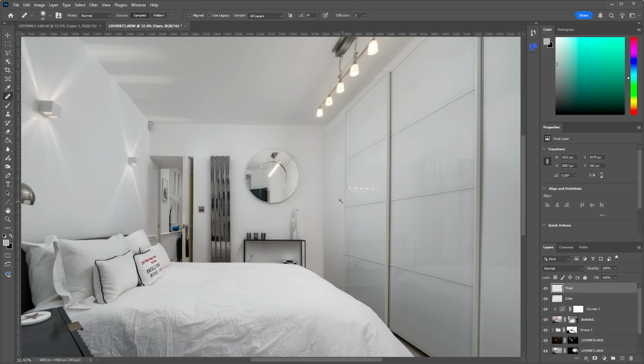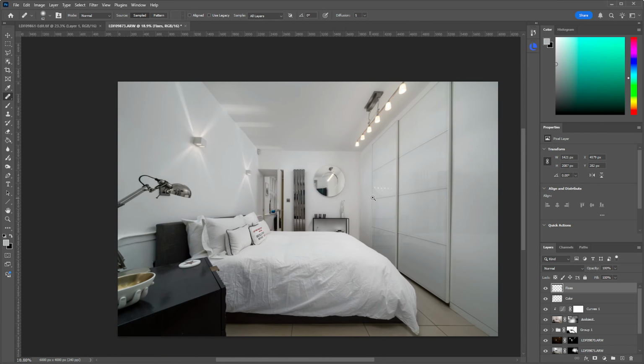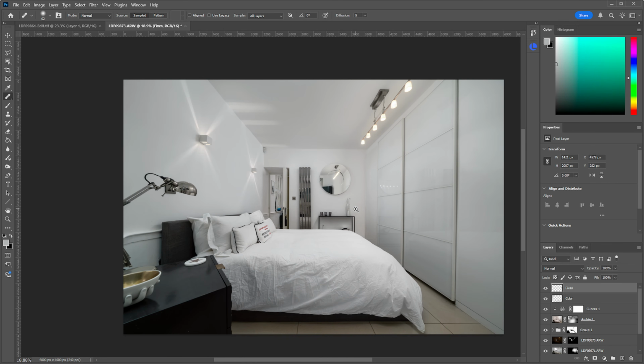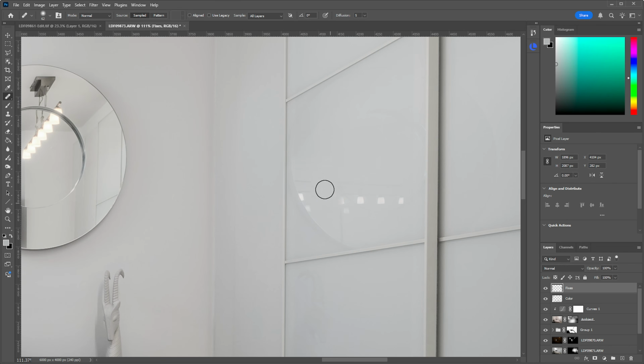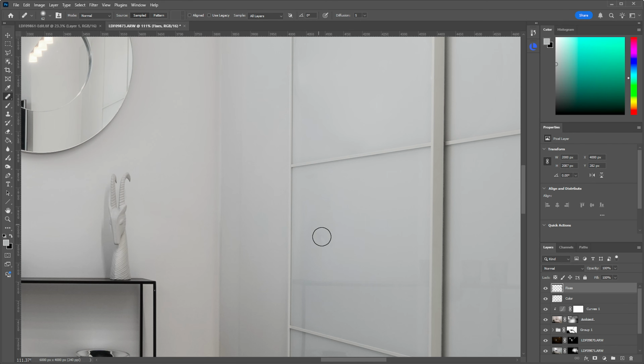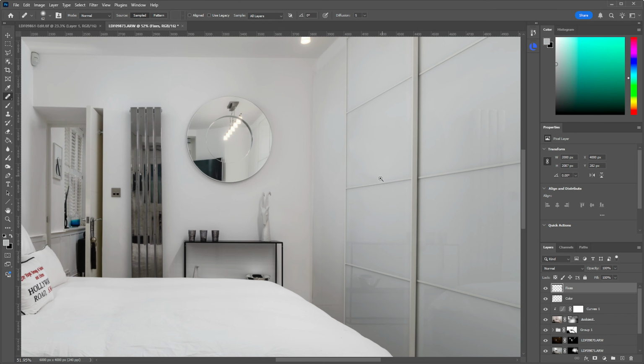So do we want to remove that mirror or not? That's the question. I think yeah, I just might. Let's just blend it using our healing brush. That's why I love the healing brush so much. It's so good to blend things. You know, we can remove a lot of stuff in the reflection that we don't really want.